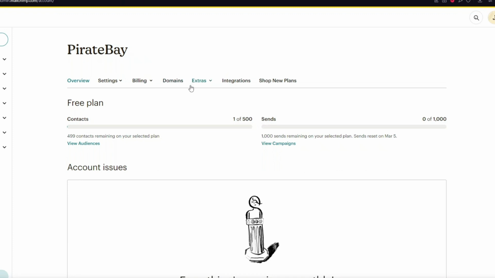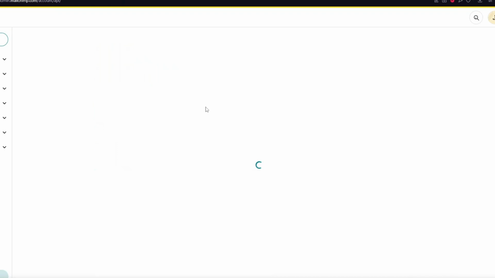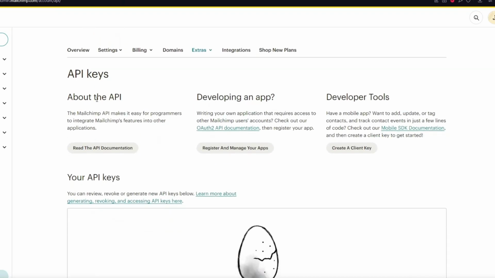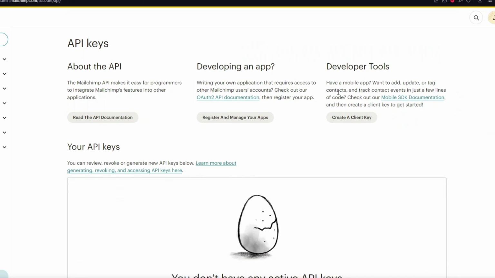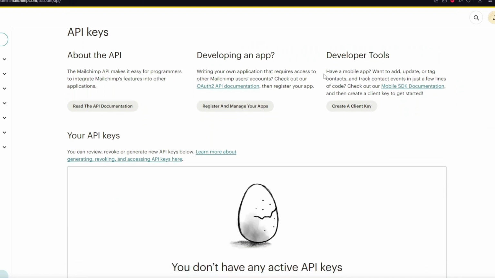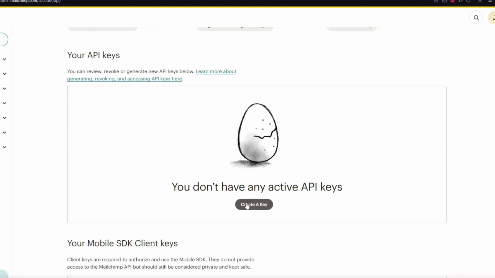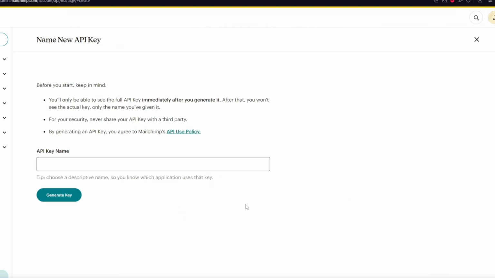So right here, we are going to look for the extras, and this pop-up menu will show up. And once here, you want to go ahead and click on the API key. Go ahead and click on that settings right here, and you will be taken into this website. And right here, it will go ahead and tell you about the API, developing apps, and the developer tools. Just go ahead and scroll down until you find your API keys. Just go ahead and click create a key, and you should be able to create your very own key.